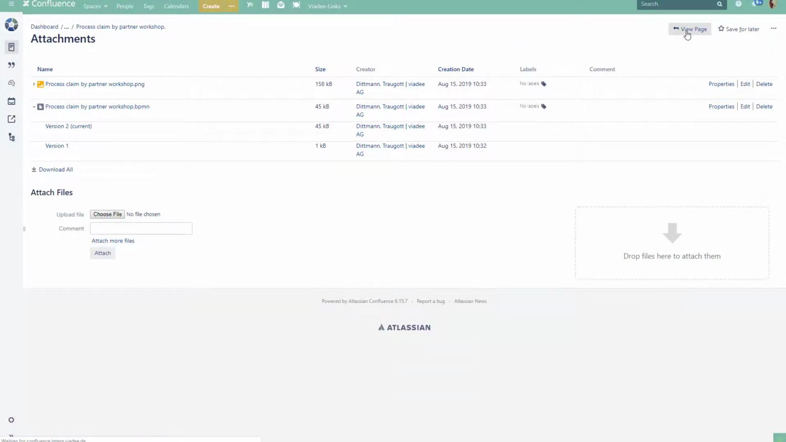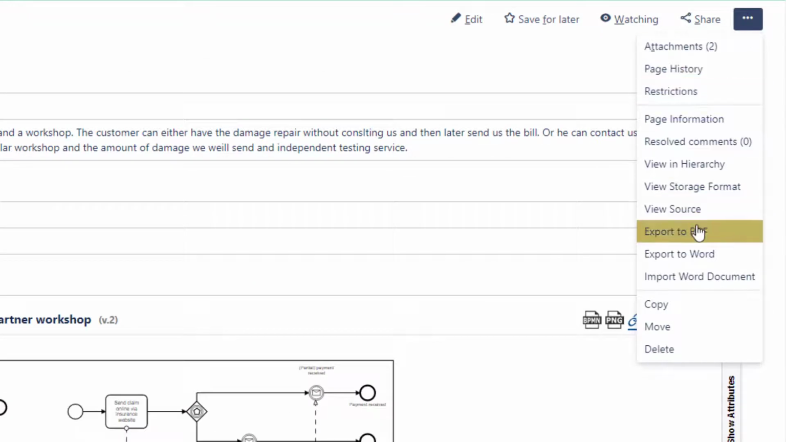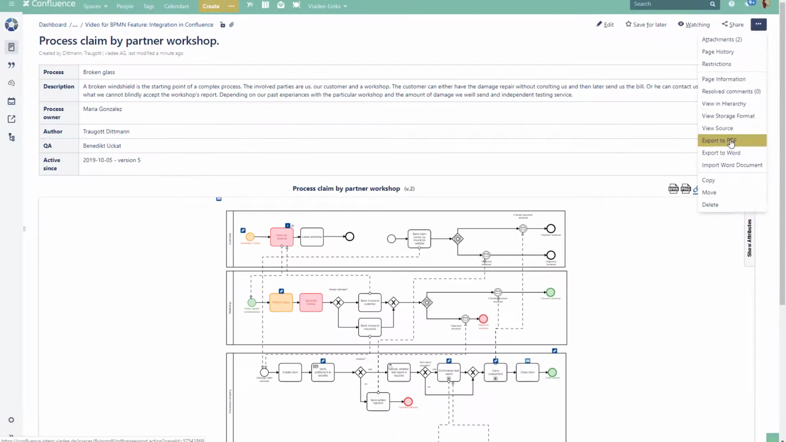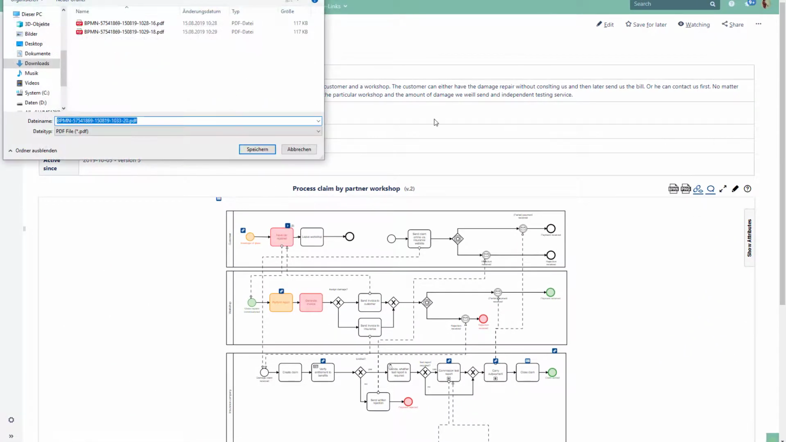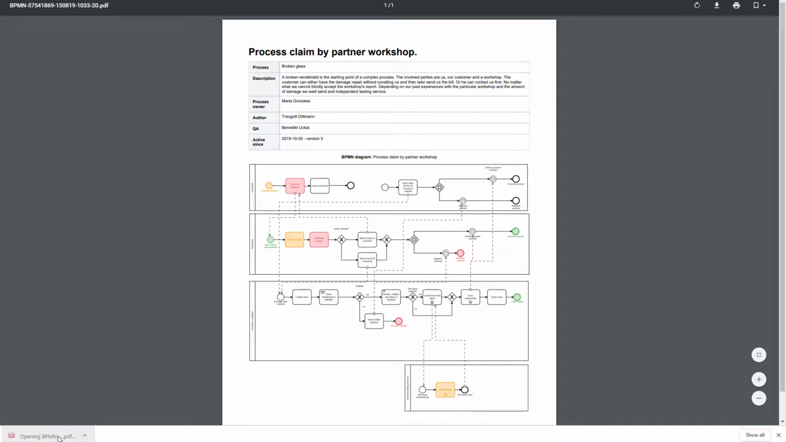Back to our wiki page. You probably knew that. It is possible to export a wiki page as a PDF or a Microsoft Word file. This is useful if you want to exchange your thoughts with someone who cannot access the wiki. But will the process diagram be included in these export options? Let's see. I export my page as PDF. Here we go. The PDF includes our diagram. Word works just the same.